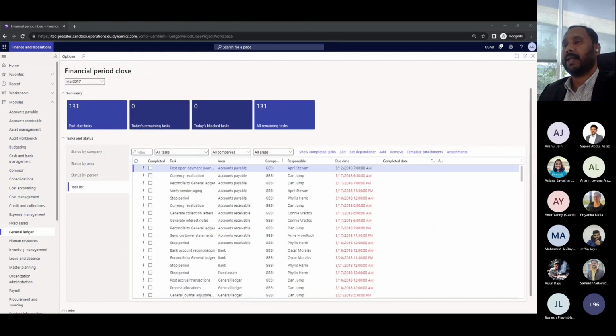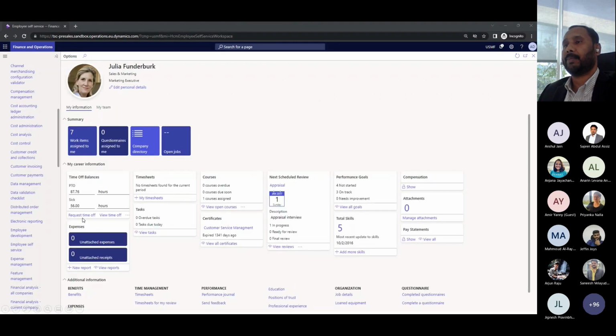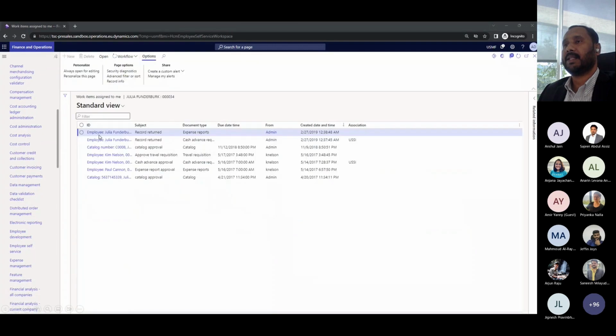So once you have created this, it is already integrated with your employee self-service. If you're using your employee self-service portal, all the open tasks will be listed here. If a person is logging into the system through the employee self-service portal, you can see there are 7 work items assigned to me. Okay, so this is integrated with your employee self-service as well. So the person can view it from their respective tab, or if they're logging into their employee self-service portal, they can see the list of tasks, and they can take an action on that.